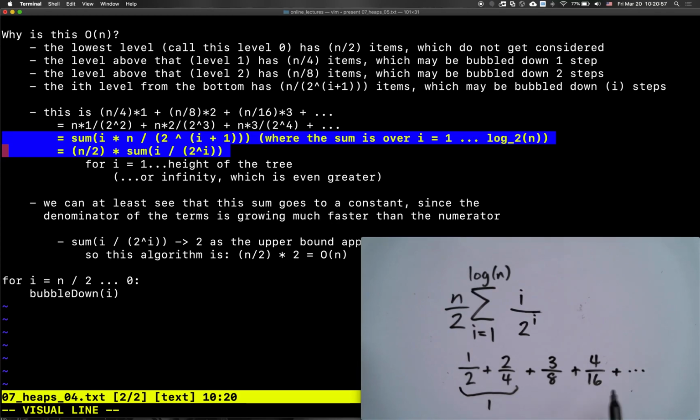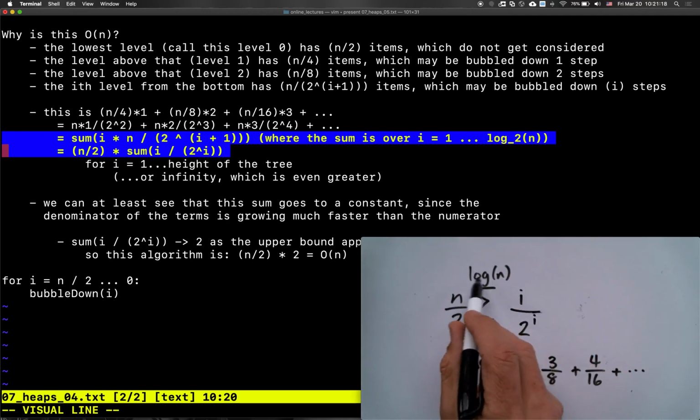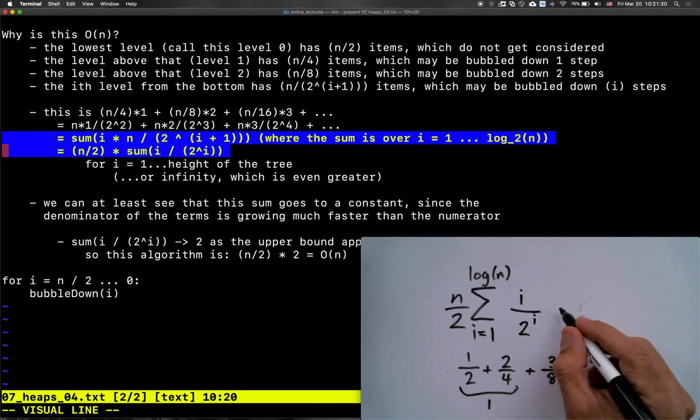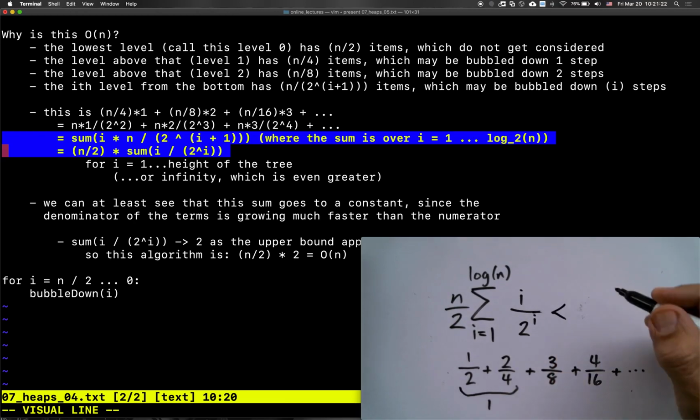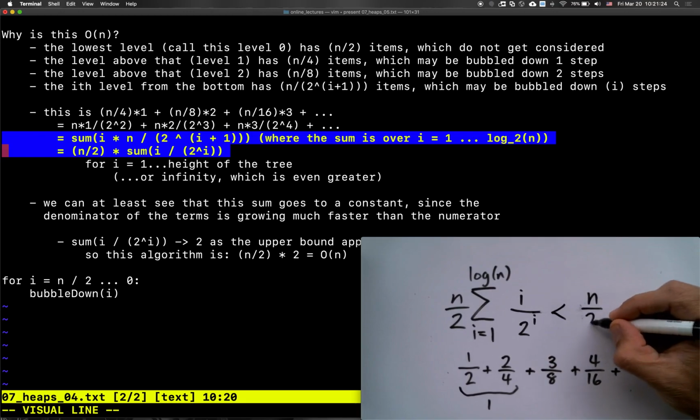What do we know about these terms? Well, one thing that we notice is that the numerator is growing linearly and the denominator is growing exponentially. So that means that these individual terms are very quickly going to 0. So this summation is going to converge on a particular value. And what is that value? Well, again, we don't know. But I guarantee you that this summation is going to be less than this summation. Let's rewrite this.